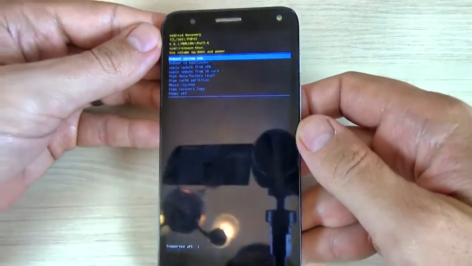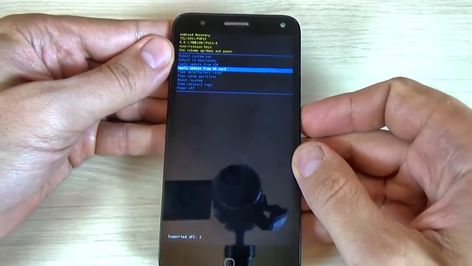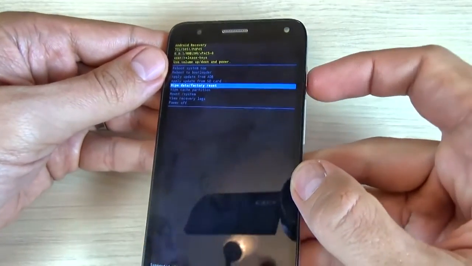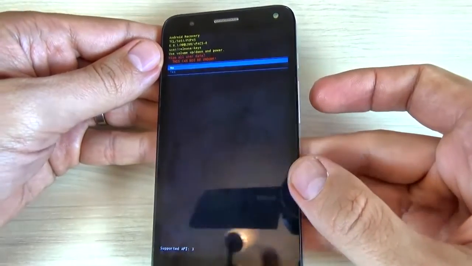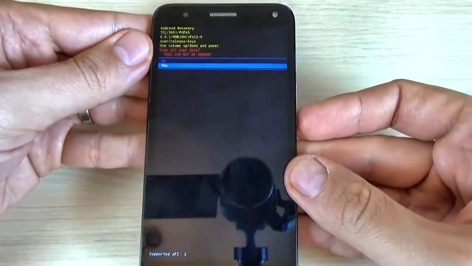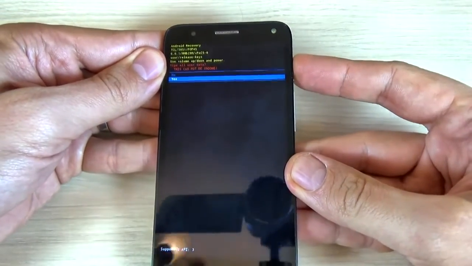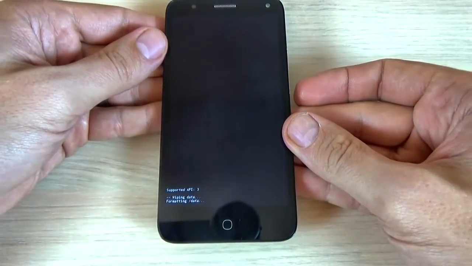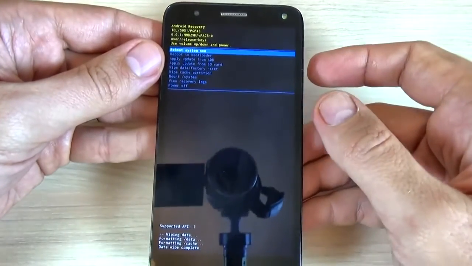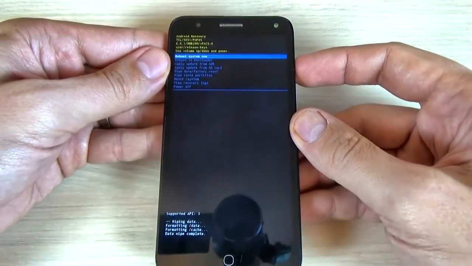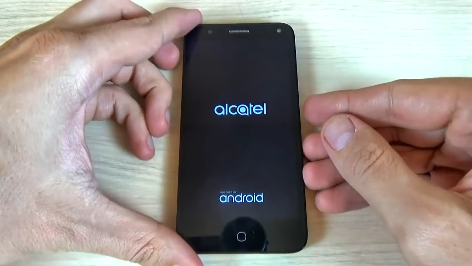Okay, and now with volume down, select wipe data factory reset and press the power key to confirm. And now with volume down, select yes and press the power key to confirm this. Wait a few seconds. And now the format is end, and to reboot system now just press the power key and wait a few minutes until your phone will restart.